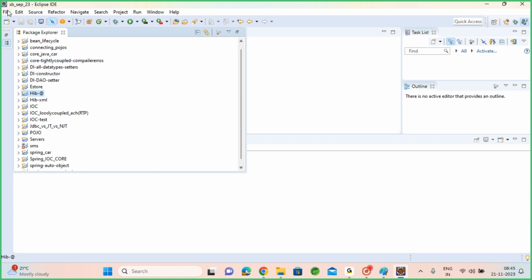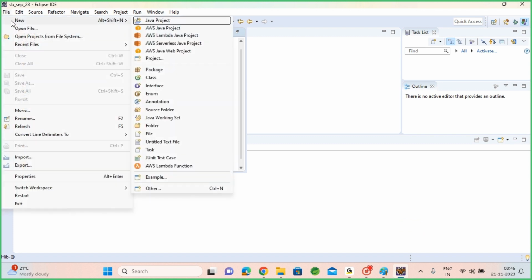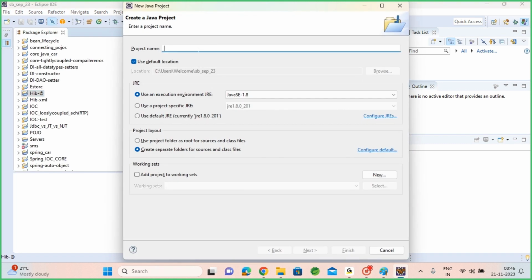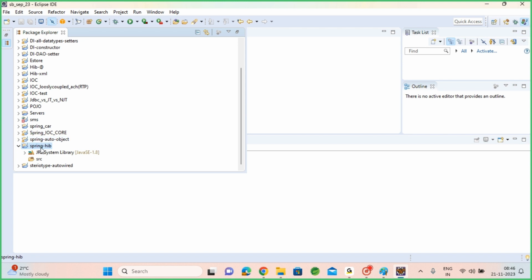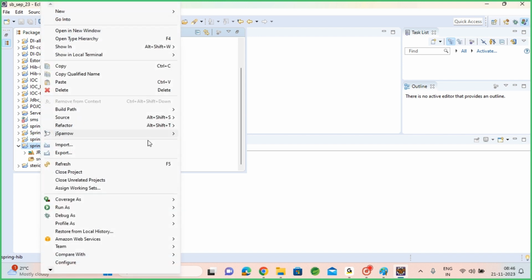Same example with the Spring integration we will see. End to end we will create here. End to end CRUD methods we will create. Spring with Hibernate. Until the DAO we will use Spring. From the DAO we will use Hibernate. So first we will create the Spring part.